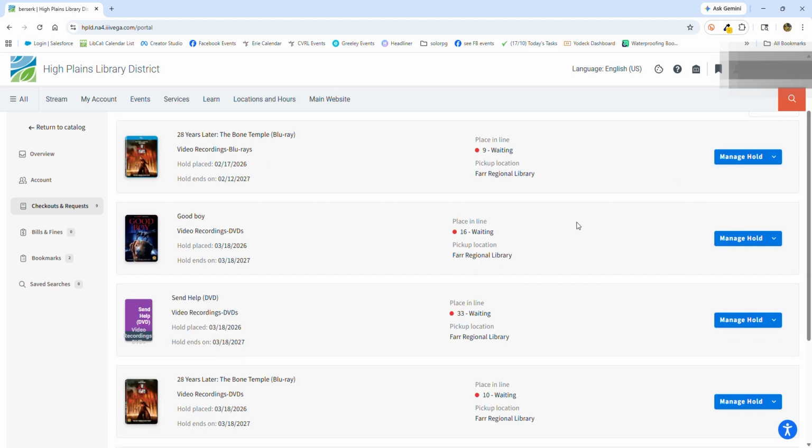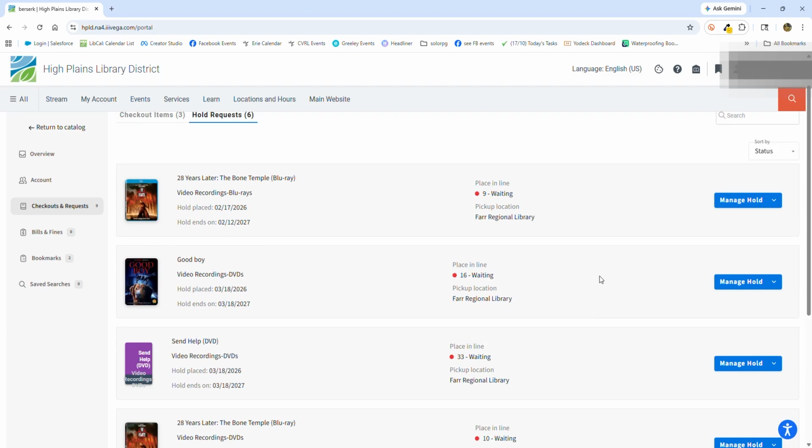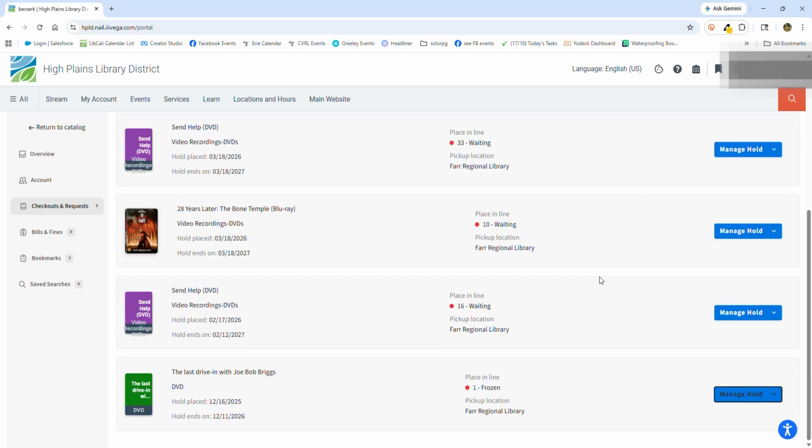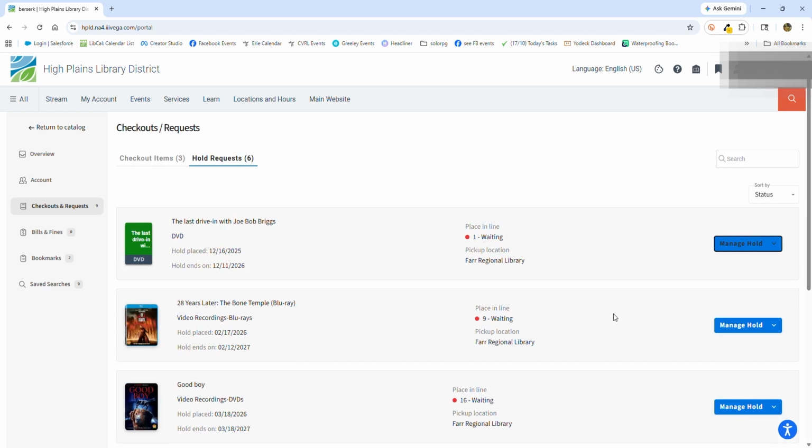The way freezing works in this catalog is once you freeze it, it will stay frozen until you unfreeze it. So you can see right here, this one I just froze, place in line is 1, but it also says frozen. And if I go to manage, now it says unfreeze hold instead of freeze. So I can unfreeze that one. And then that should put me back right where I was.